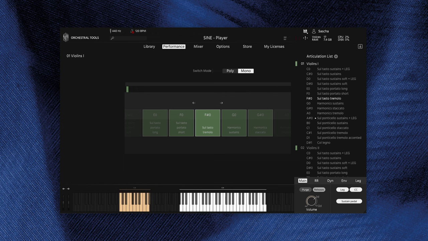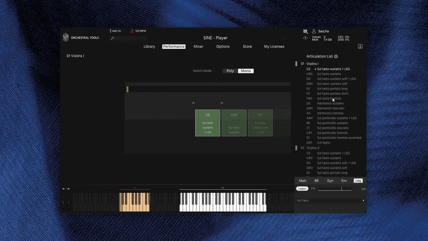We're going to start with sul tasto. This means the player is using the bow just over the end of the fingerboard. The result is a much softer, warmer sound. Now, especially for melodic playing, the sul tasto comes into its own. You can play different articulations with legato transitions and switch between them, even within a phrase.